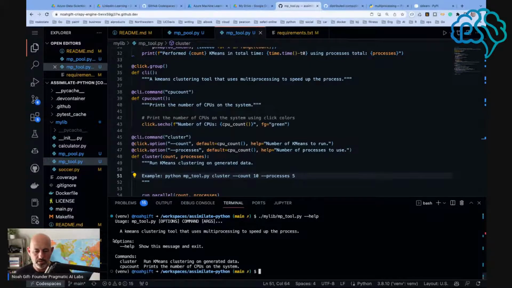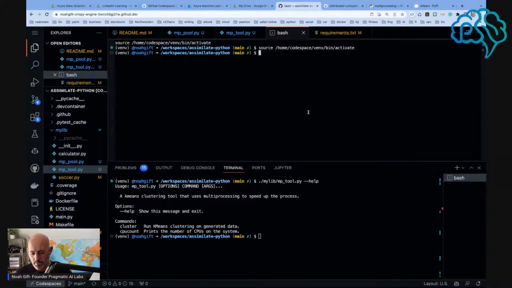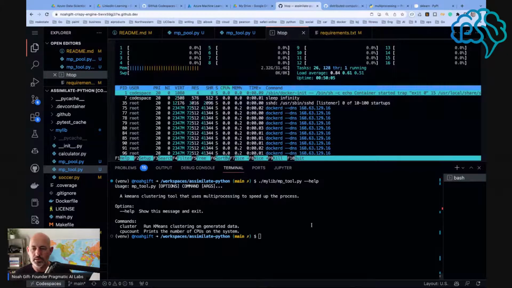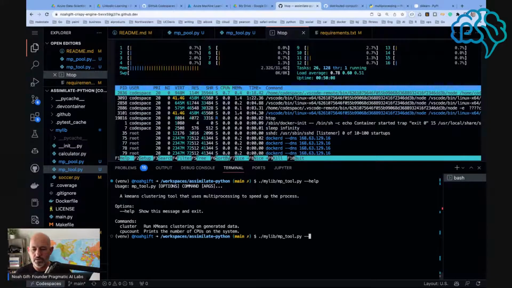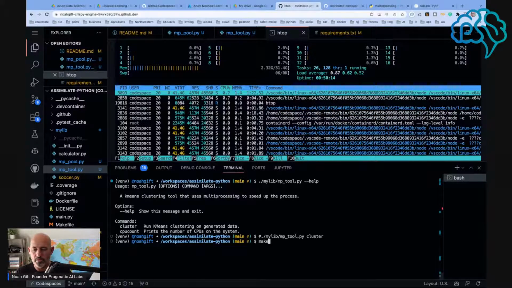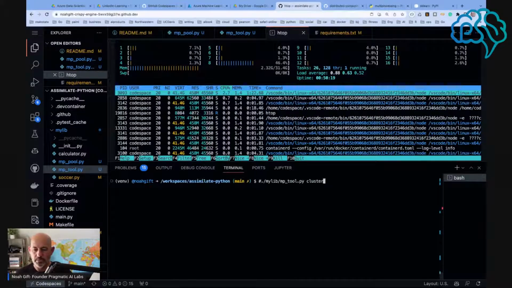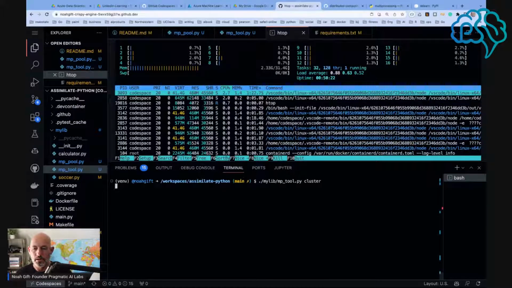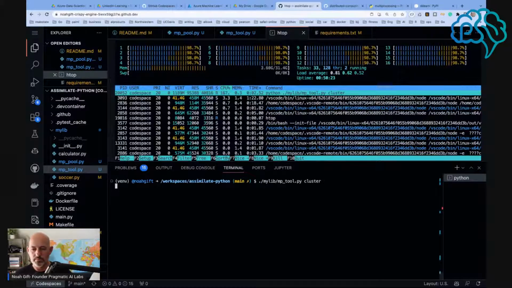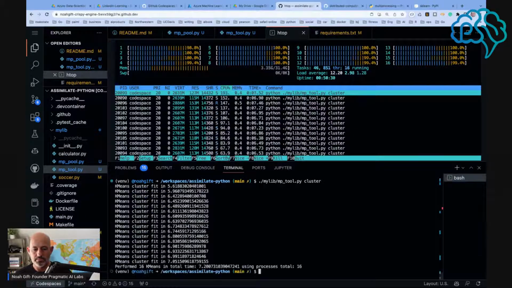So let's just run this now. Help, another thing, this cluster. And now to make it more exciting, I'm going to make a new terminal. I'm going to throw it up here. And I'm going to run htop like that. And then I'm going to do cluster. Actually, before I do that, let's just do a refactor real quick. Just see if I have any bugs. Maybe I don't. Let's see. There we go. And boom. Not bad.